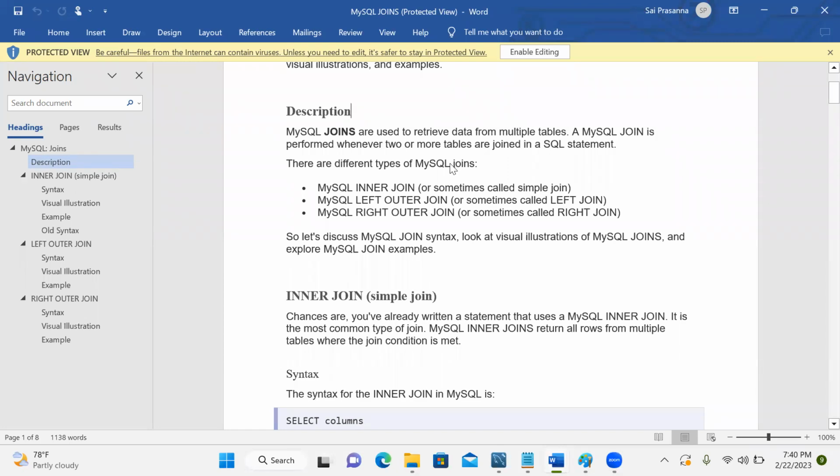Okay, so there are different types of MySQL joins. One is inner join, and left outer join and right outer join. You should keep it in mind that left outer join is nothing but left join, and right outer join is nothing but right join. Some people will call it left outer join and some people will call it left join. So you should not get confused between these. You should remember these terminologies.